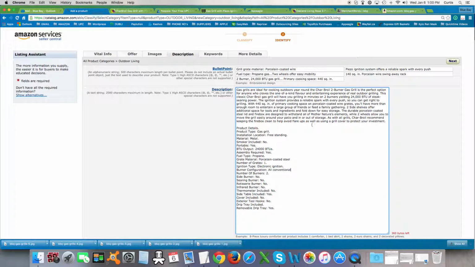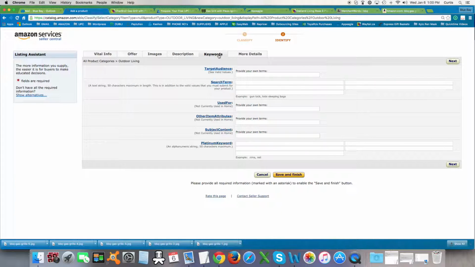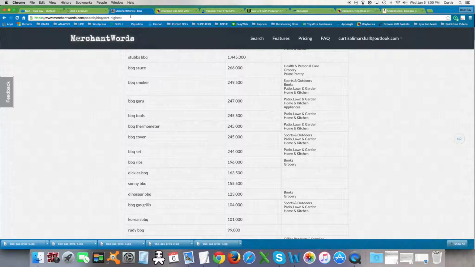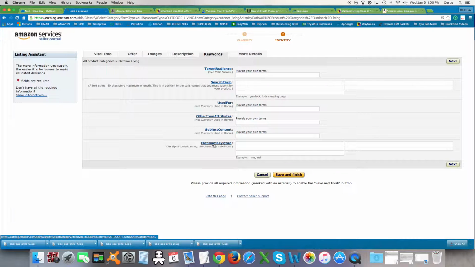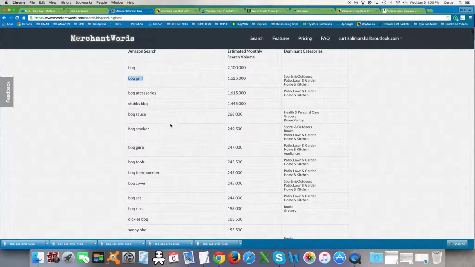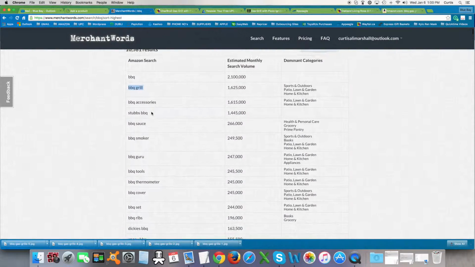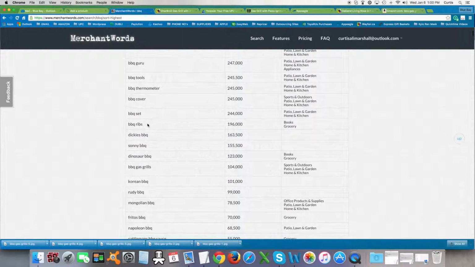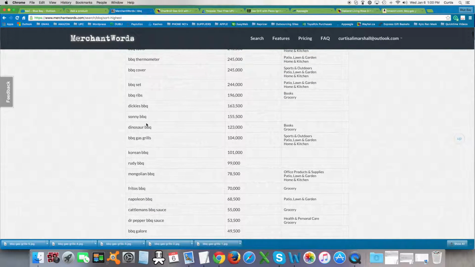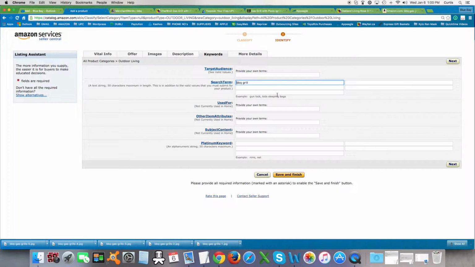Okay, there we go. So now what's very important when we do our own listings is we've got to put keywords so we come up in the search terms, and that's where Merchant Words comes up great. So we're going to use this one here, barbecue grill, and just put them in here. Never put them in the platinum keywords, always put it only in search terms. Okay, barbecue grill. Anything that pertains to us. It's not a smoker, it's not a guru, it's not tools, it's not a set. We're going to use our barbecue gas grill.